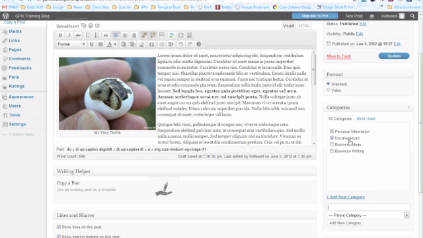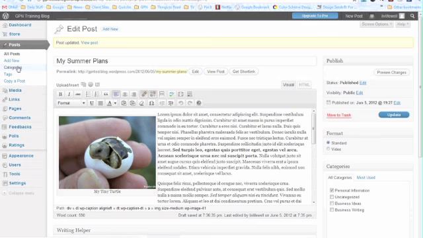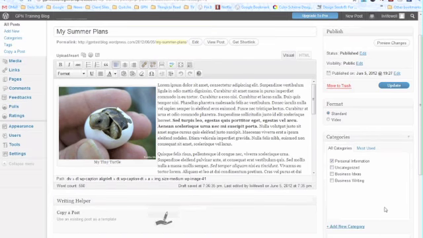Notice that my default category is uncategorized. I can uncheck that so that it doesn't show up. The other thing I can do is in my sidebar I can go to categories and I can rename that so that it becomes a useful name instead of uncategorized. But for right now I'm just going to uncheck it. Give my category Personal Information.